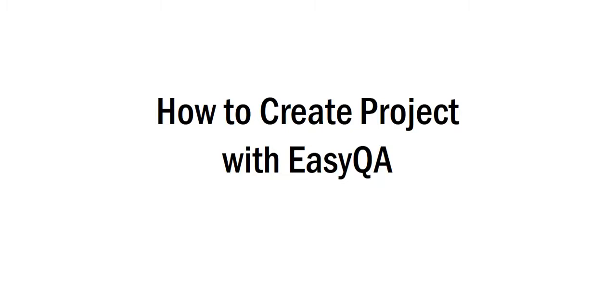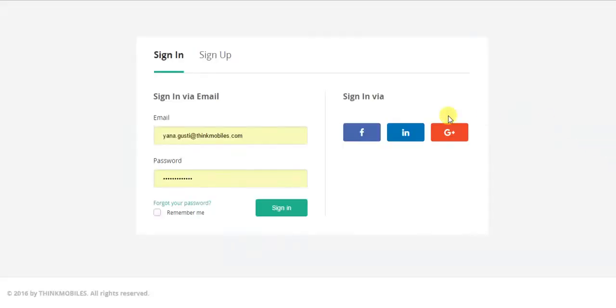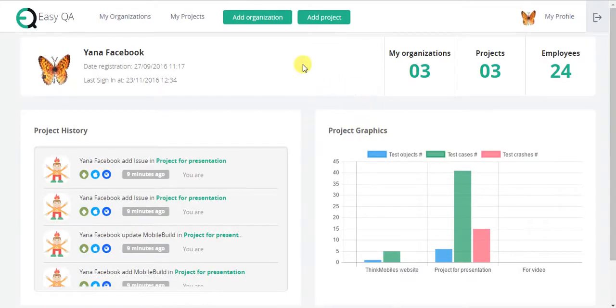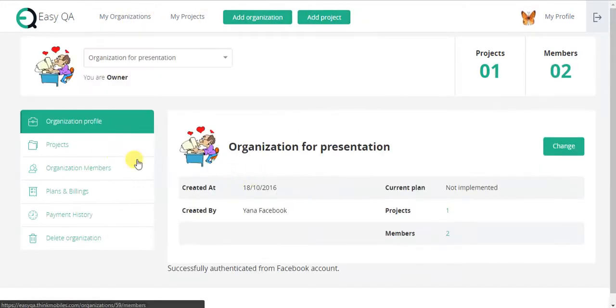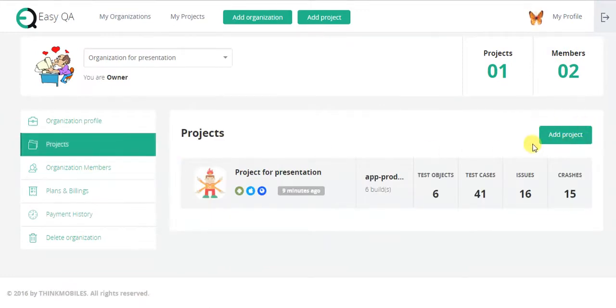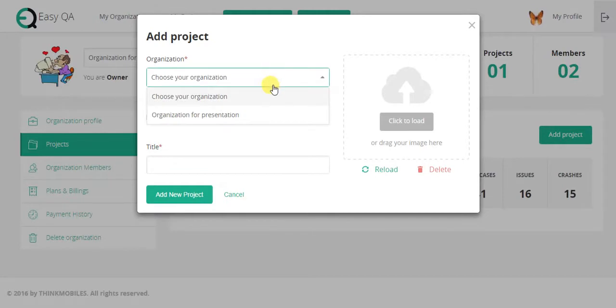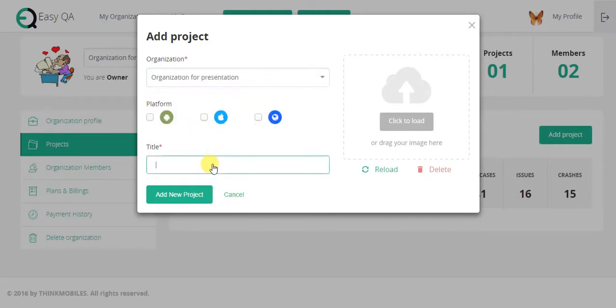Today we will tell you about how to create a project. To manage projects with EasyQA, you have to create them within your organization. A user can create a project from any page by clicking Add Project on the navigation bar at the top of the page or on the Projects tab of a certain organization. To create a project, a user has to choose an organization and enter the title of the project. If you are an admin of another organization, you can also create a project for it.